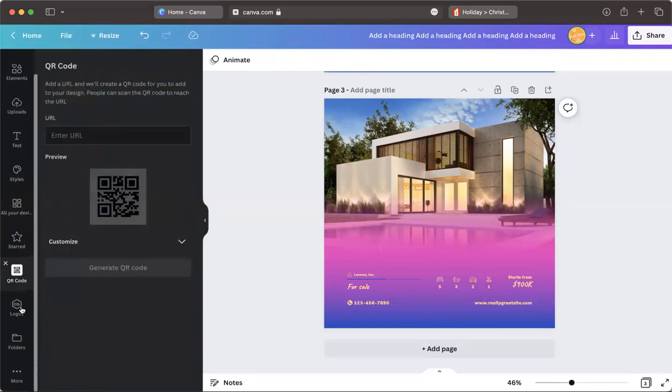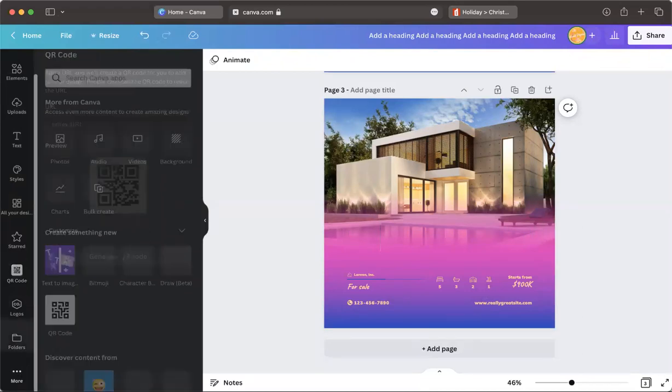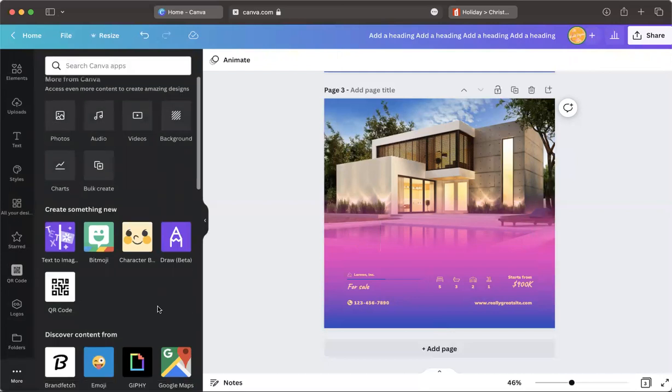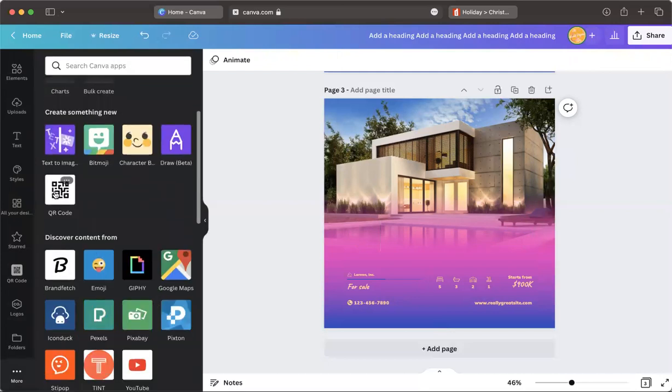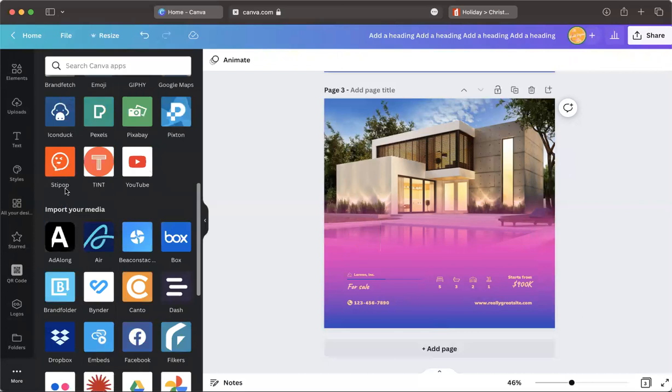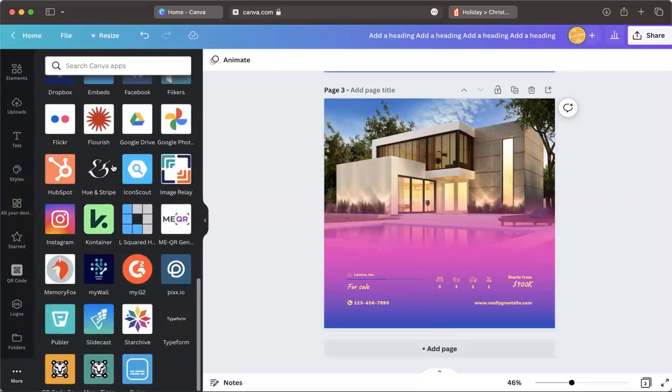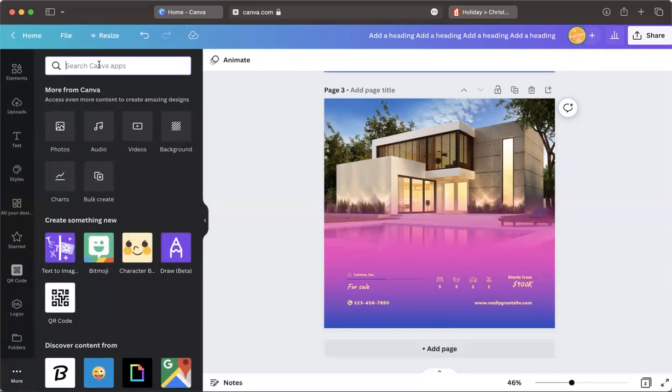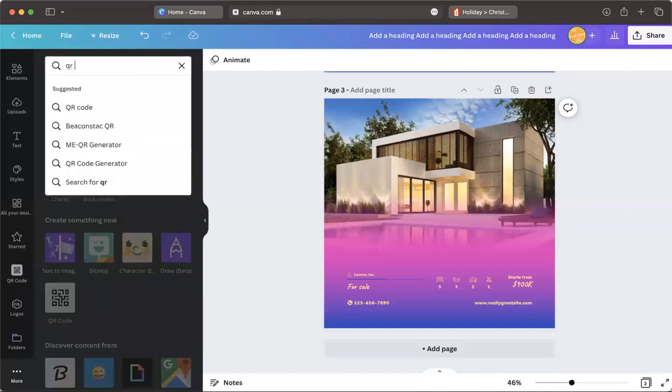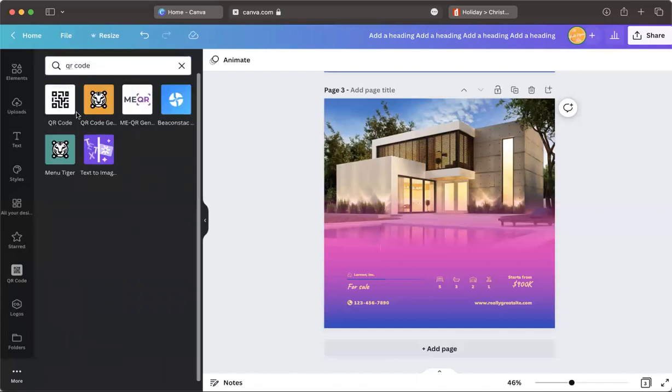The next one down, I have QR code. You're probably wondering, where is that? So you guys will see the QR code under the word more at the very bottom. You can scroll down. Mine shows up right here under QR code, but if you haven't used it before, I want to say it's probably down in here somewhere. You can always search Canva apps and just type in QR code and it'll show you. This is the one that I use, just this basic white screen one.